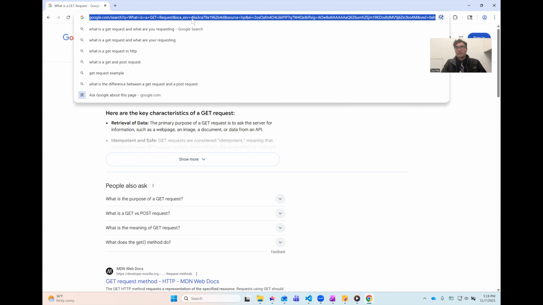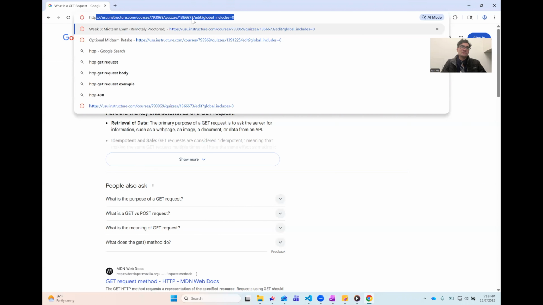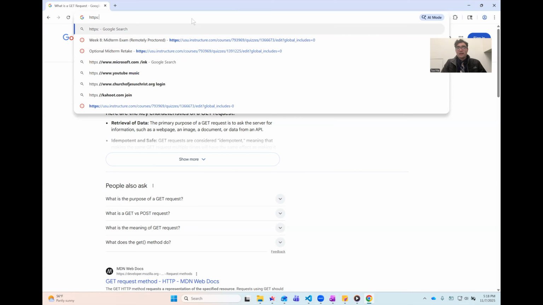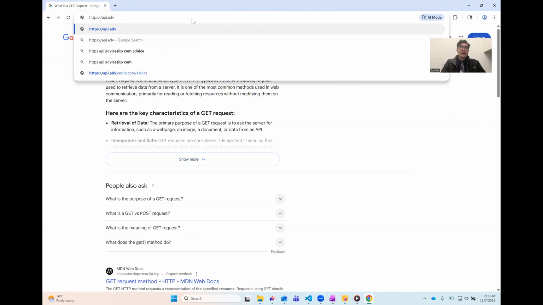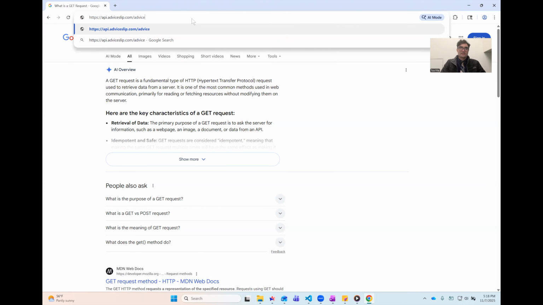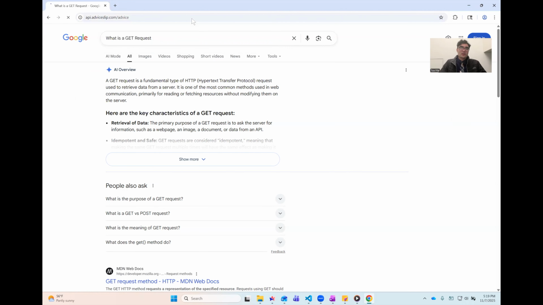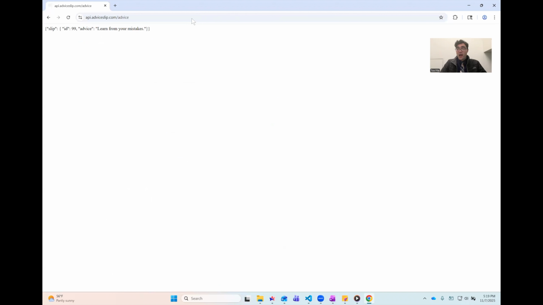To do that, up here on the URL bar, I'm going to type HTTPS. That means I am going to be making an HTTP request, and I want it to be secure. So HTTPS, and then I'm going to do double slash, and then I'm going to say api.adviceslip.com/advice. And so this is a URL for the API. And when I type it in, it's going to go find that API and it's going to make a GET request.